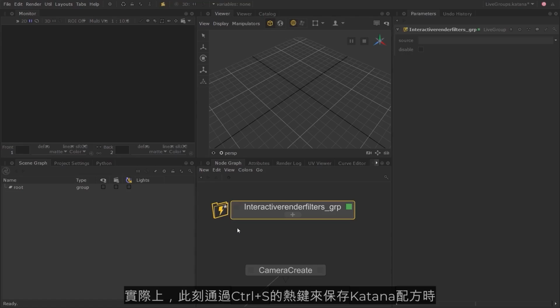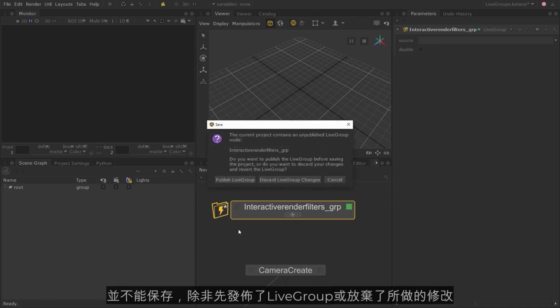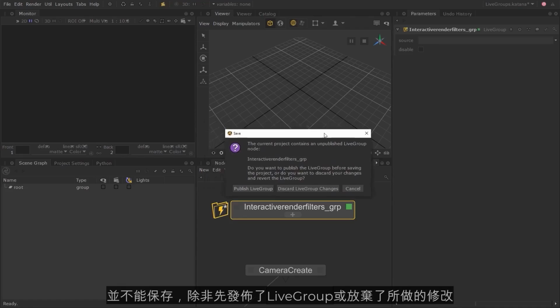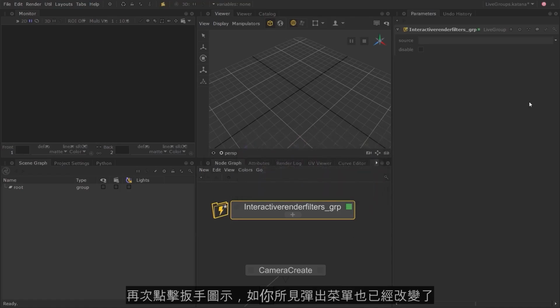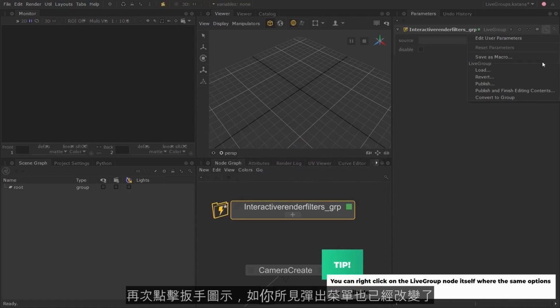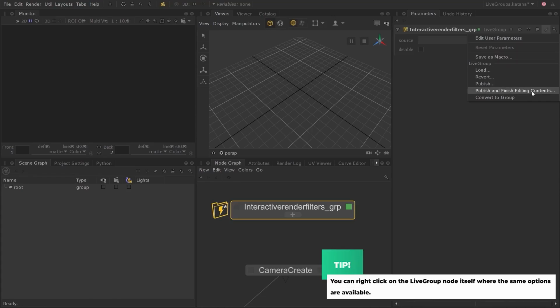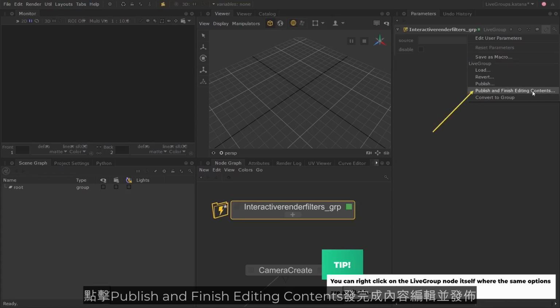In fact, if you try to save your Katana recipe by pressing the Ctrl S hotkey, it won't allow you to save your recipe unless you publish your live group or discard the changes you made. You can publish it from this menu, but I'm going to click on Cancel for now. Instead, click on the spanner icon again, and as you can see, the pop-up menu has now changed. Click on Publish and finish editing contents.